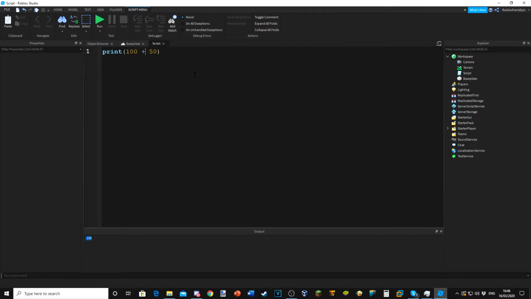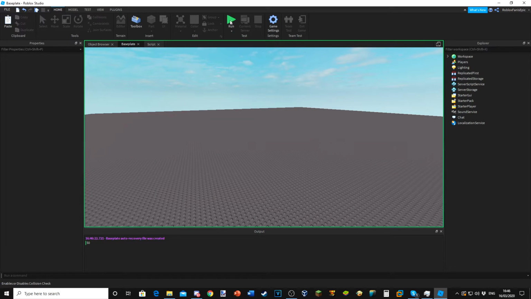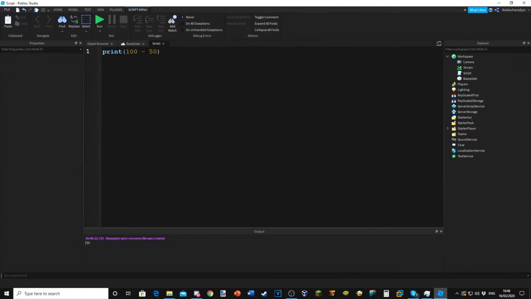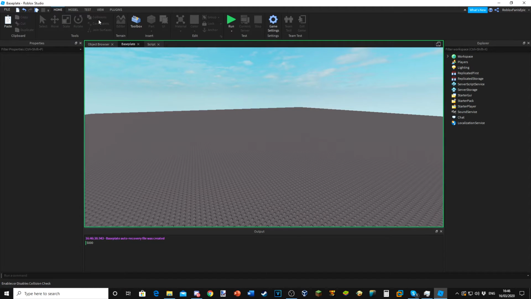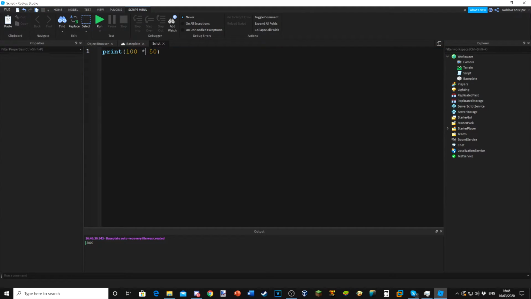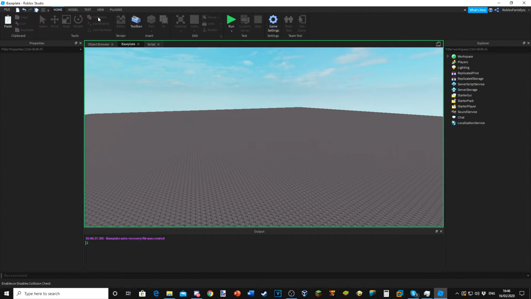You can also do subtraction. 100 take away 50, that'll be 50, obviously. I can even do times, so I do shift and 8, which gives me the star. 100 times 50 is 5,000. And if you want to divide, it's just slash. 100 divided by 50 is obviously 2, because 2 times 50 is 100.